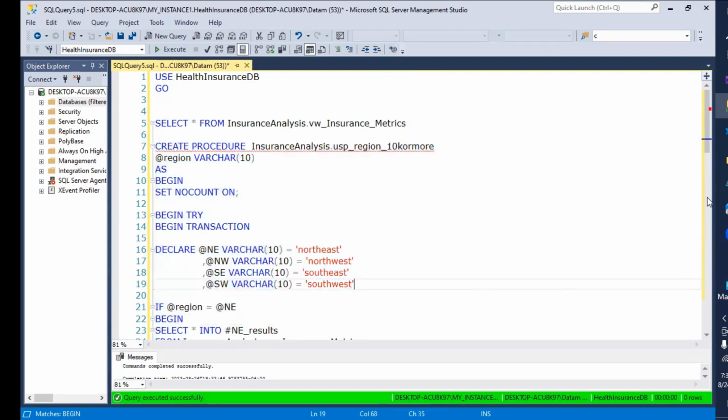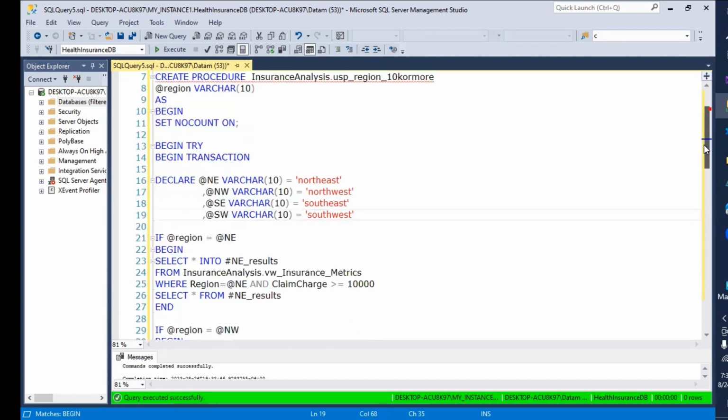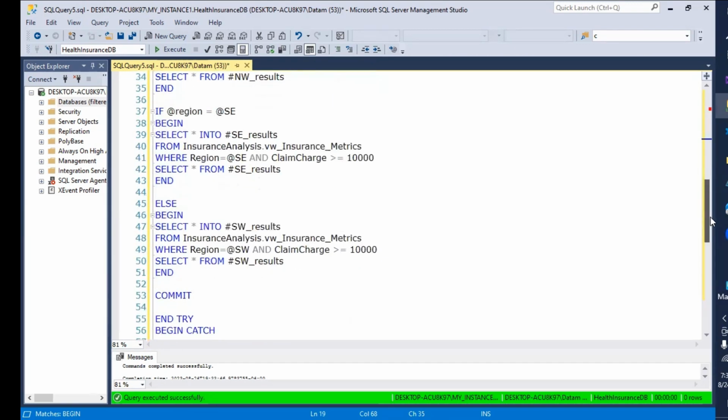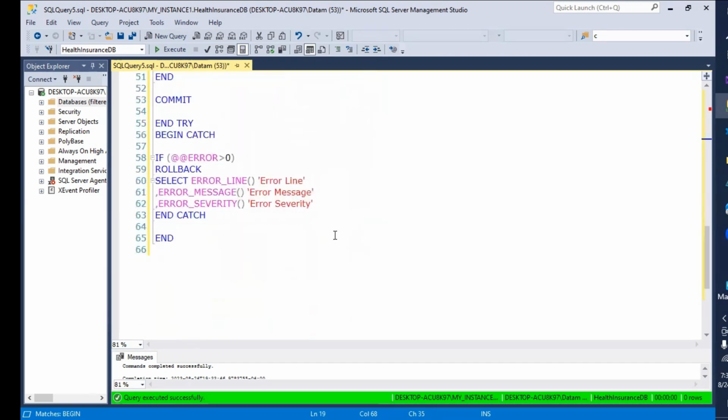Okay, so that was successful. We just do a Control Shift R for refresh. And now let's go ahead and execute it.